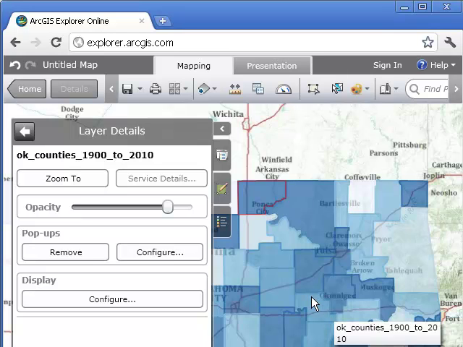So we've done some easy but yet pretty powerful things that allow us to analyze the pattern, in this case population. But remember, you've got other data that you're probably interested in, and it may or may not include population. So you can go ahead and do the same kinds of things inside ArcGIS Explorer Online that I did here with the Oklahoma population. Thanks!